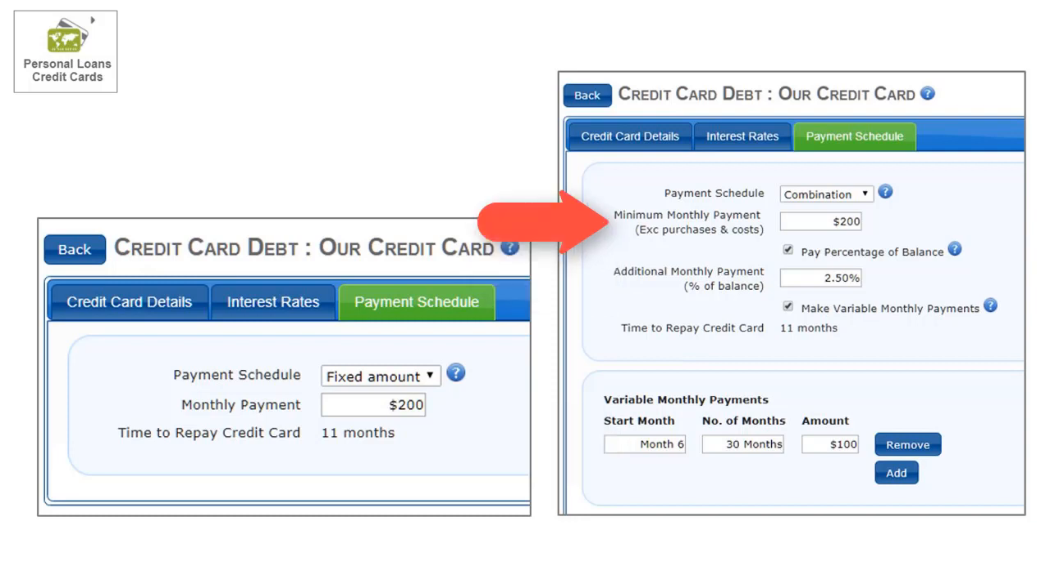Note there is a minimum payment of $200 a month, so that if the combination of the percentage and the dollar value does not meet the minimum monthly payment, the minimum monthly payment is selected.